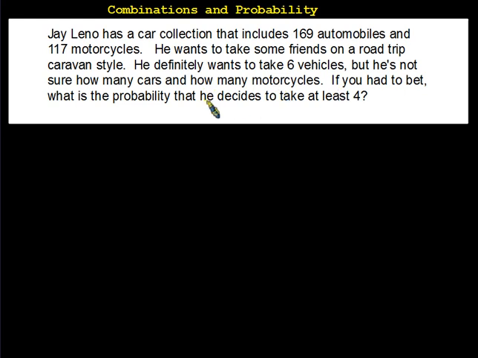If you had to bet, what's the probability he decides to take at least 4 cars? At least 4 cars. So at least 4. That's going to be a new type of problem for us to deal with. Let's see what is required if we want to figure out how to calculate the probability of choosing at least 4 cars.